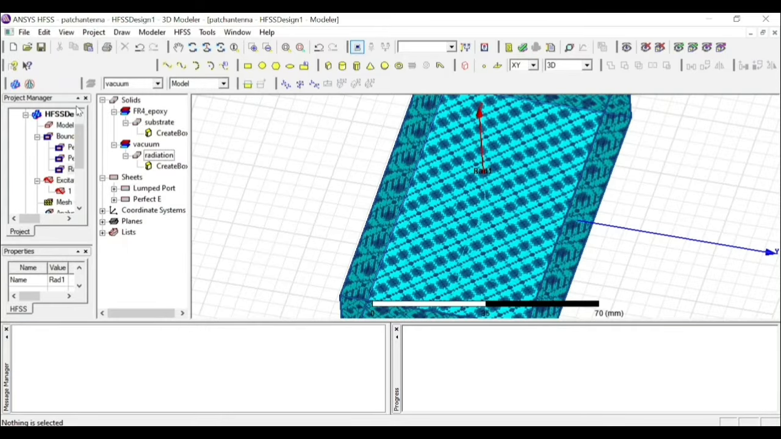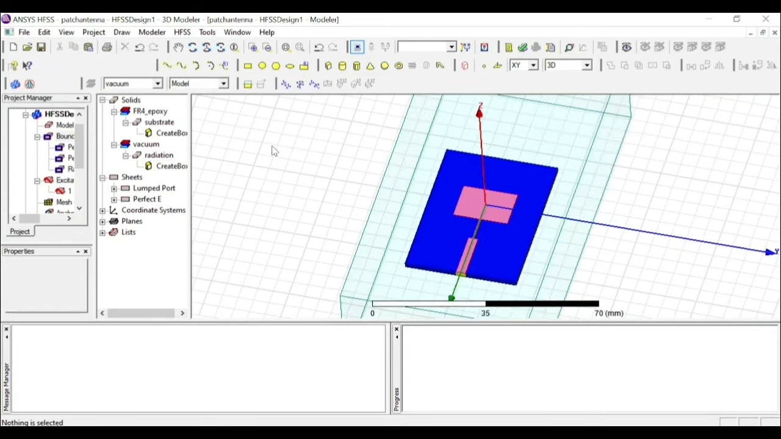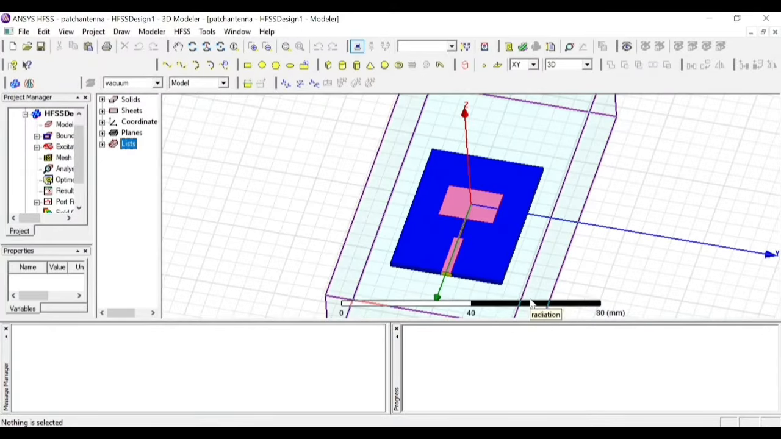Now with this you can say that you have completed designing your microstrip patch antenna having a rectangular patch. Now you can go on to the analyzing step. Friends, you may ask, you have created your design very well, now what should I do next? Now let us go to analysis.